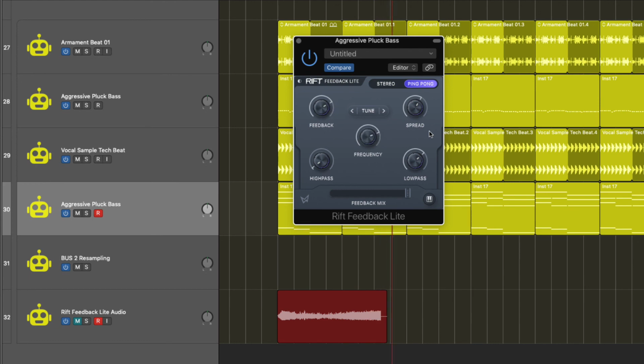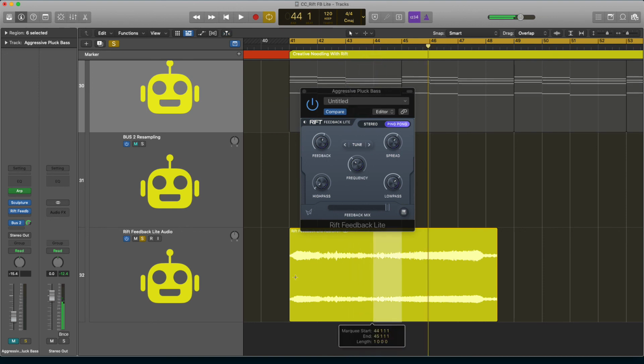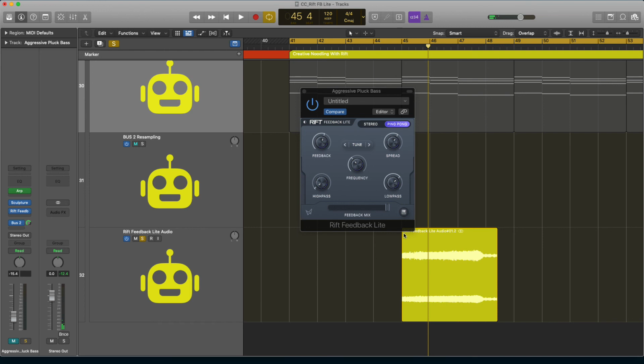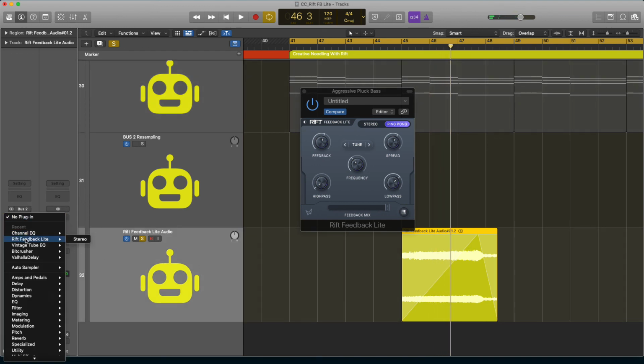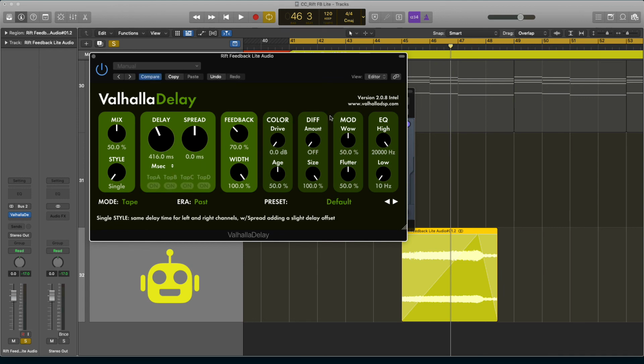And now look, what I've got is an audio track of what I just recorded. So I could maybe cut this, put this here, and then I've now got a kind of riser type effect. And then, of course, you could do all sorts of things. You could maybe add the Rift Feedback again, or you could add a delay plugin to it and do whatever you want with it.